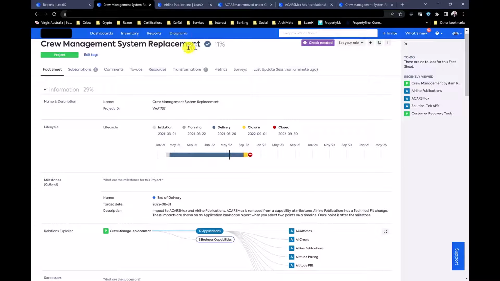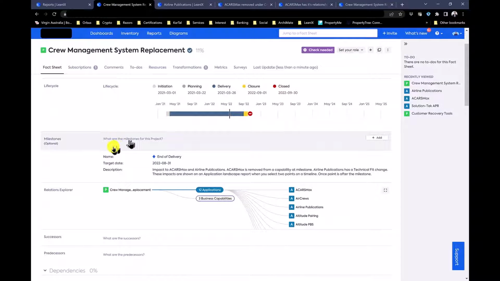Crew management system replacement was one of the projects that was in the inventory. Okay, we set the life cycles. We also set, which is the interesting part when it comes to business transformation, and you want to work on scenarios of things, the milestone. All right, so we called it end of delivery with a target date. And then impact to this application and that application, and this application is removed from the capability at the milestone, and the airline publications has a technical fit change. So we just want to show those on a landscape report.